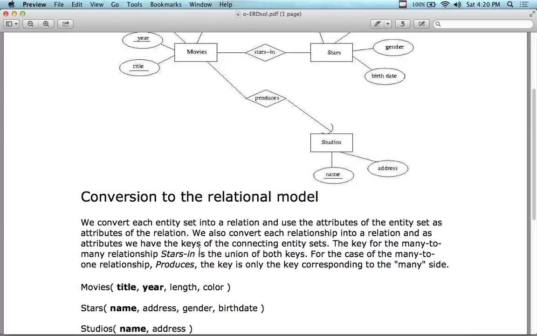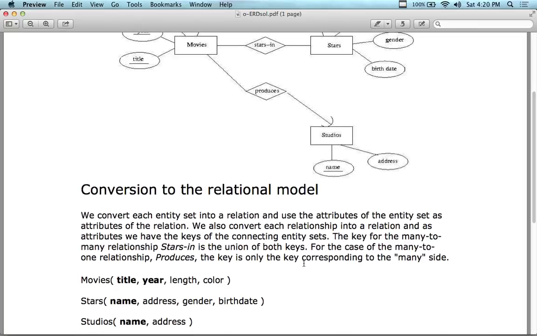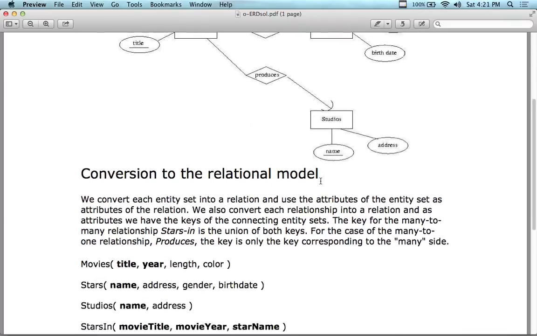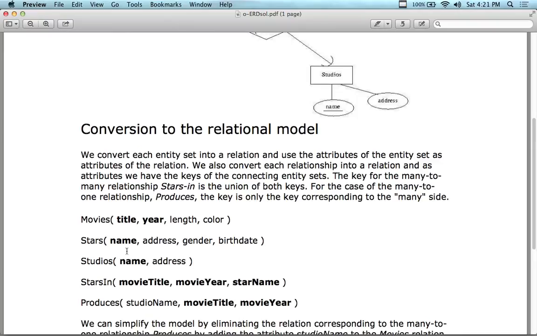Also convert each relationship into a relation, with attributes for the keys that are connecting the entity sets. And the key of the many-to-many relationship, the stars-in, is the union of both keys. And then in the case of the many-to-one relationship, the key is only the key corresponding to the many side. So just to review the concept here, we have movies, stars, and studios. The first 3 I'm going to do here.